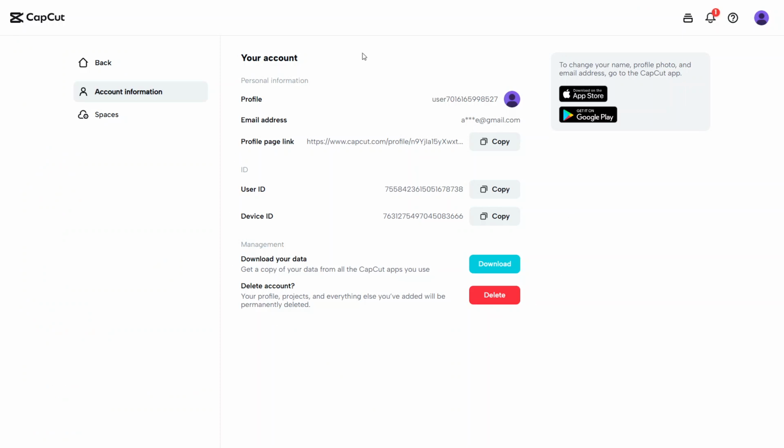Depending on your internet connection, this might take a few seconds, so just wait until everything fully appears before you continue. Once the settings or account page has finished loading, you'll be taken to a section that shows your account information. Here, CapCut lists details related to your profile and login. Take a moment to scroll if needed and look for a section labeled ID. Directly under that label, you'll find User ID. That value is your CapCut ID.